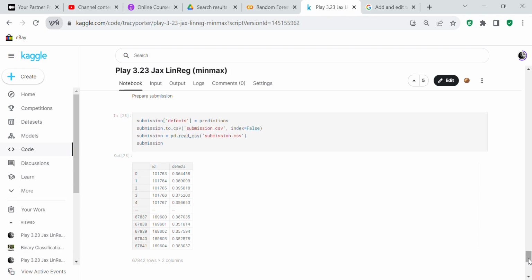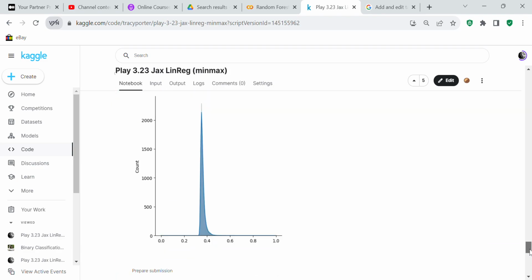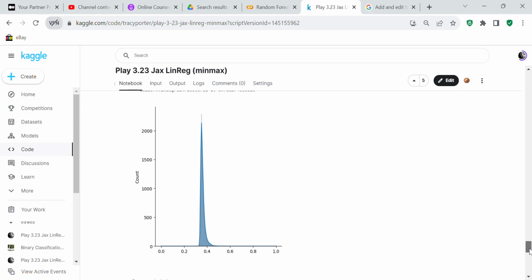So when I submitted my work to Kaggle, I got 0.77406 or something like that. And the highest score was 0.79. So my score was only 2 points less than the highest score. So that wasn't too bad.